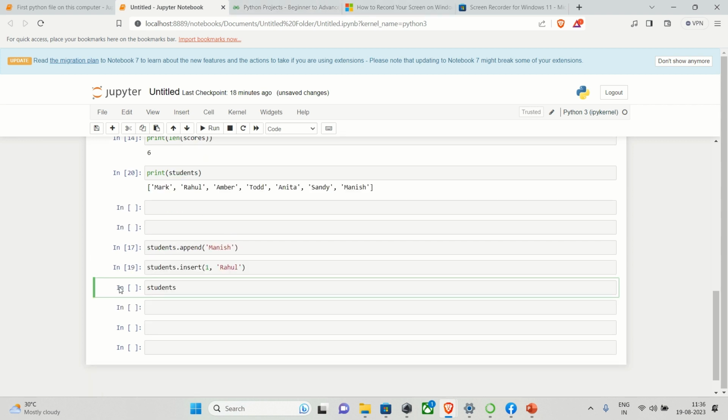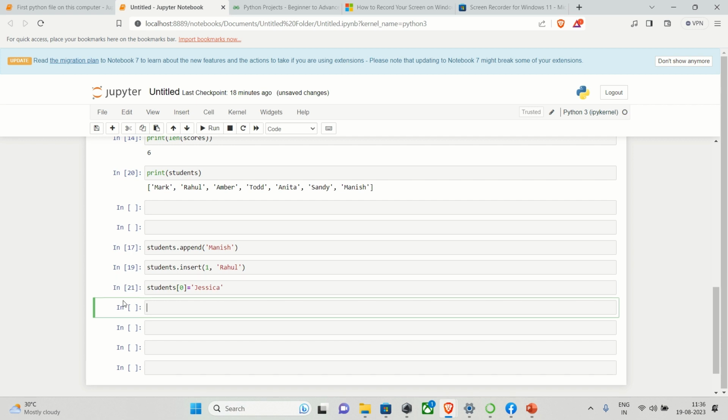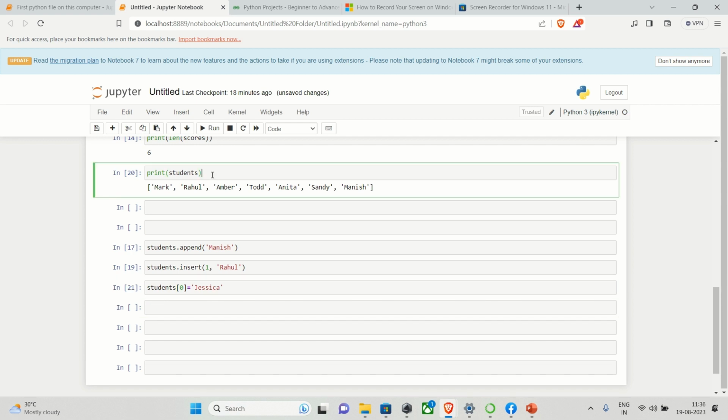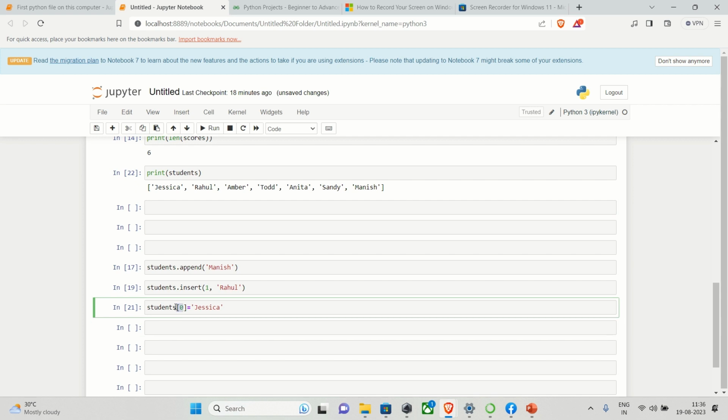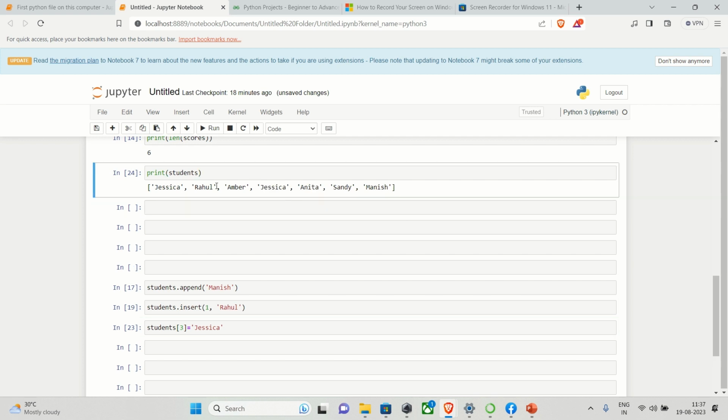Let's say I want to change a name. We can do this by giving the index and the new value, and we can reprint our list. So Jessica is added at the 0th index. We can also add it at a different index, because a list allows duplicate values. So we'll have Jessica now at the 0th and 3rd index.